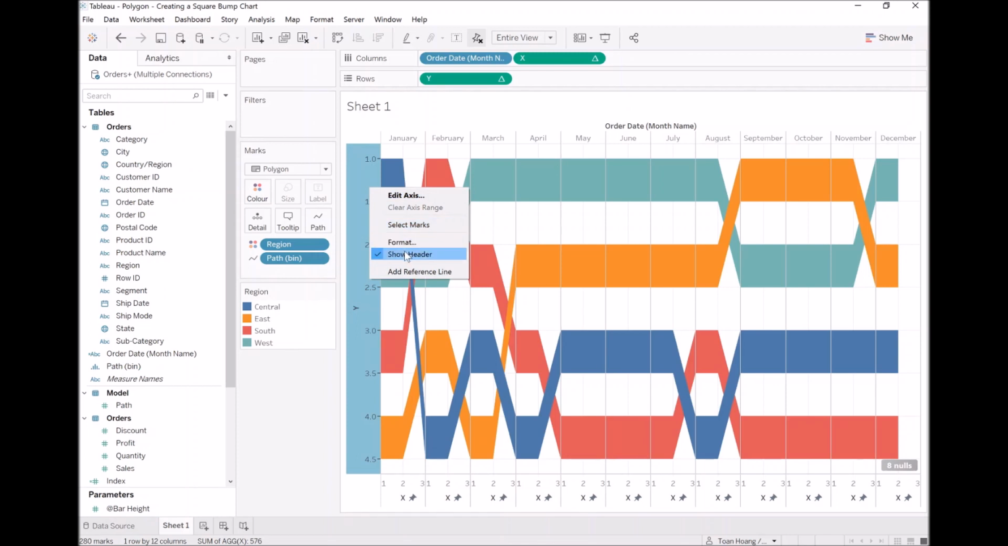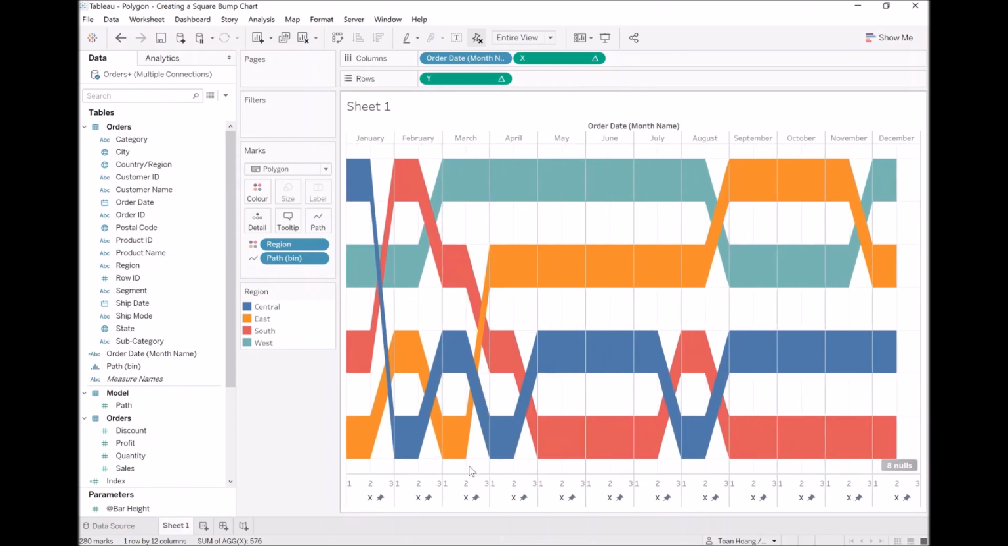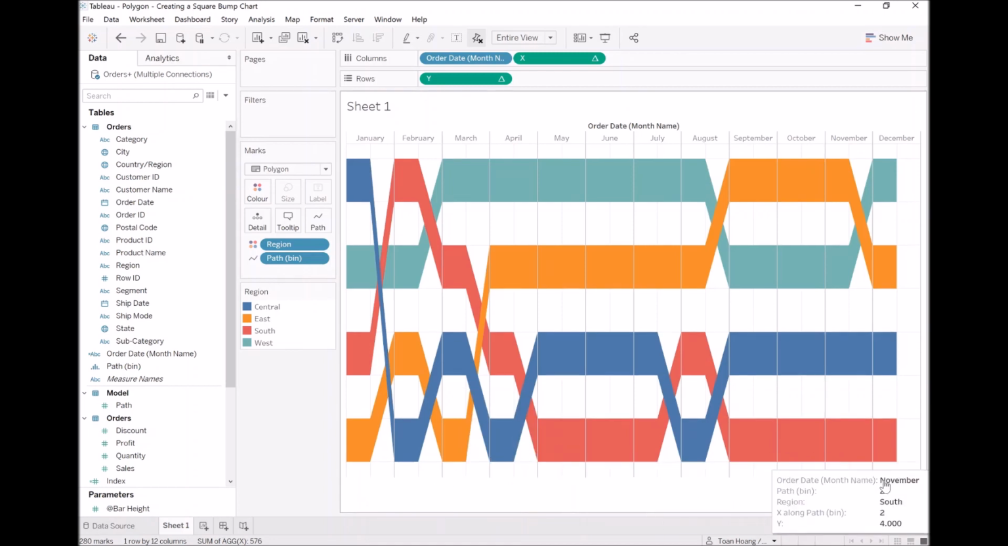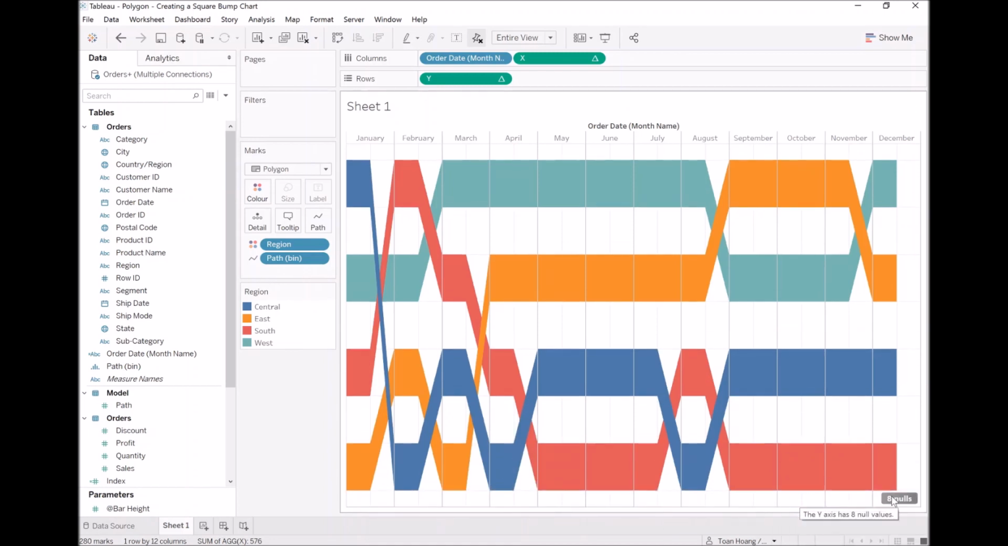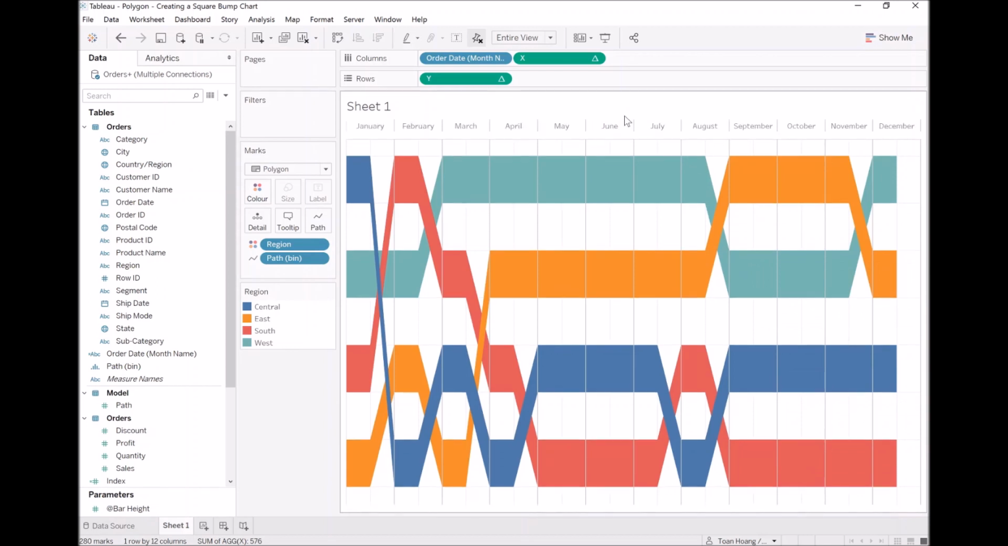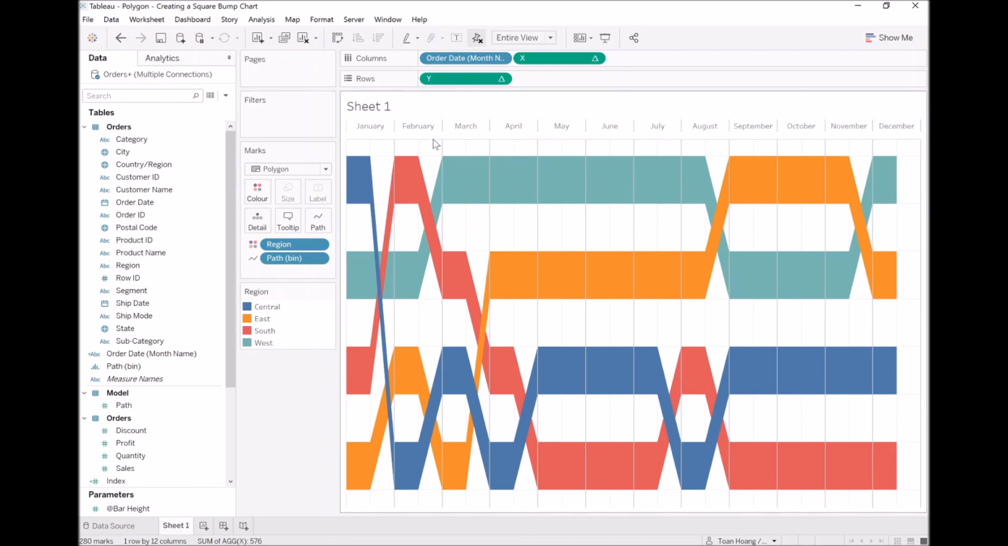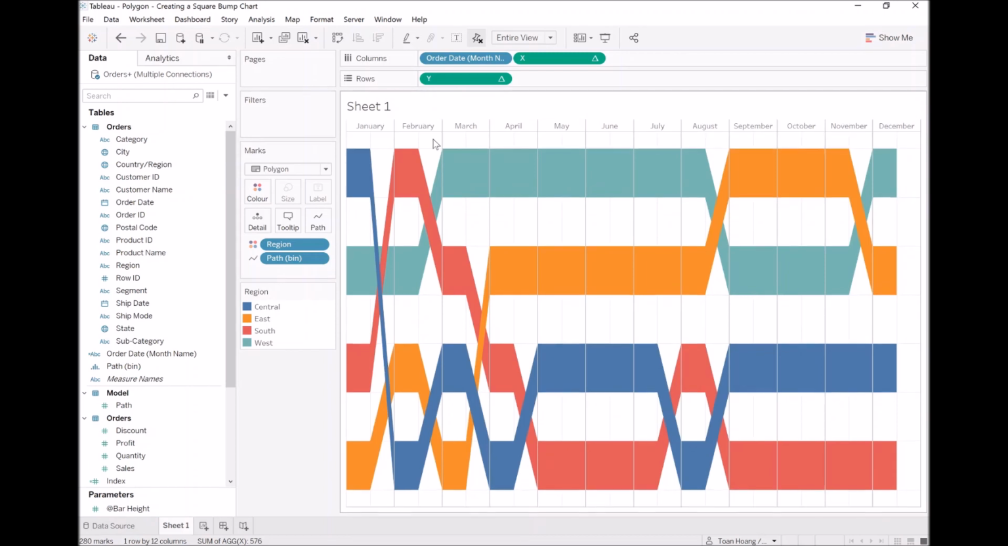Let's remove the headers. Let's remove the X header as well. Don't worry about the null. The only reason that's appearing is because after December there's nothing else. So let's just hide indicator. Let's hide the month name because we don't really need that. So right now, as you can see, it's looking pretty good. And hopefully it's making a lot more sense.